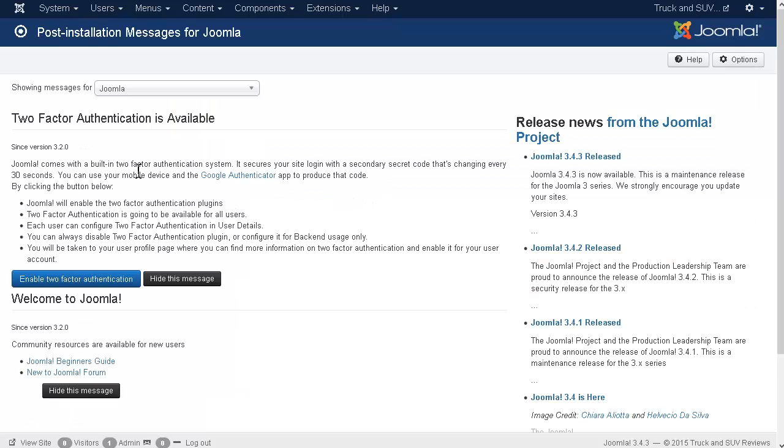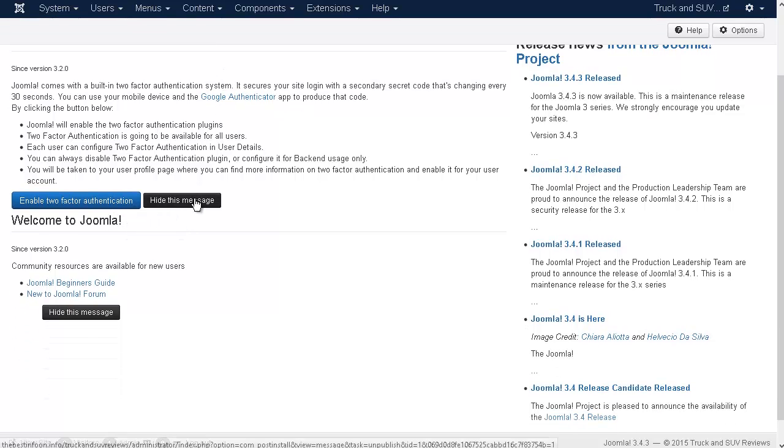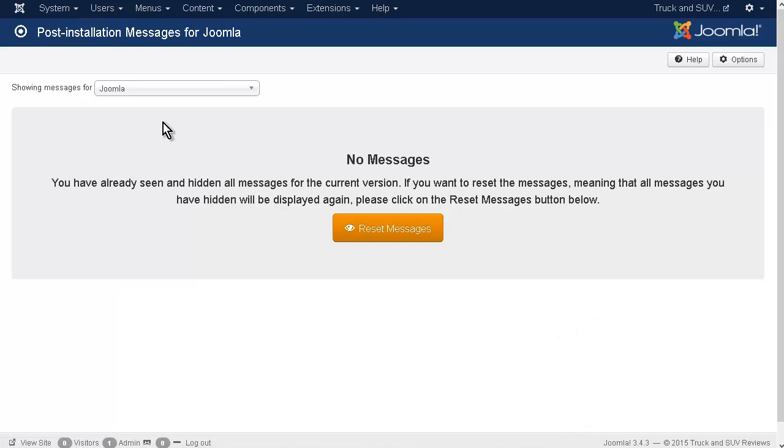So two-factor authentication is available if we want to use it. We can hide that. Okay, and then a couple of guides here that we can have a look at if we want. Okay, so let's go back here. Okay, so let's go back to administration now.